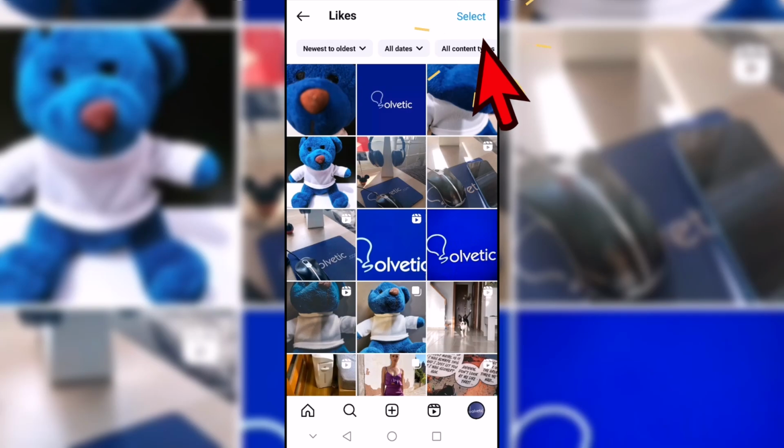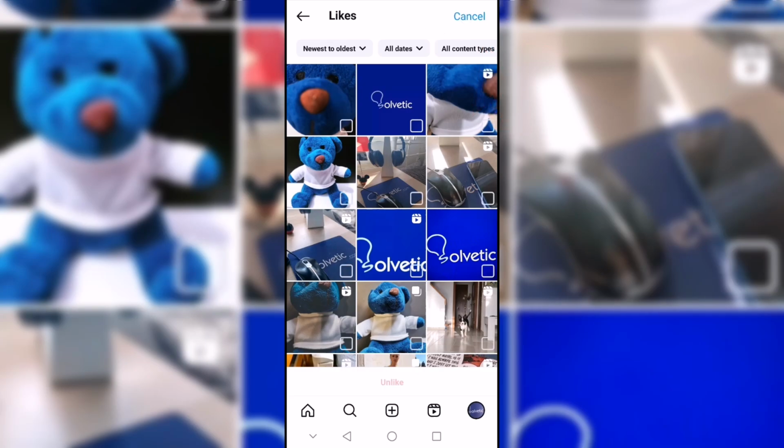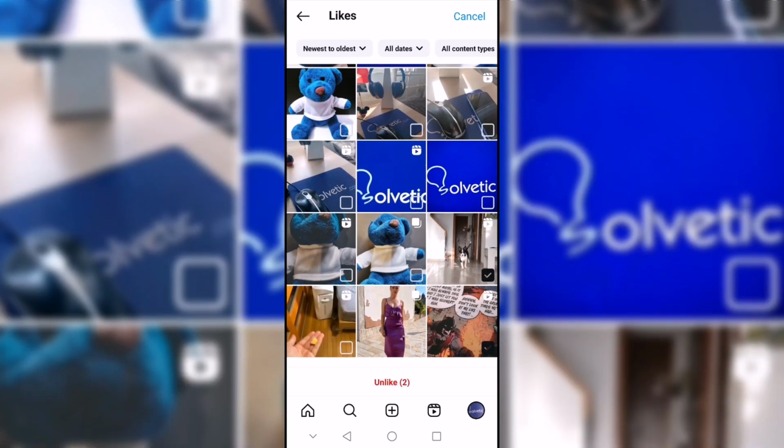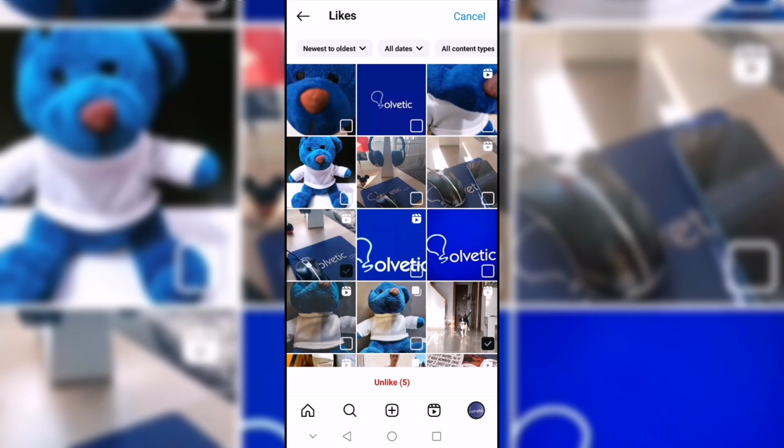To choose several elements at the same time, we will click on Select. After that, we click on those elements that we want to select. Then, click on I don't like it and confirm the action.